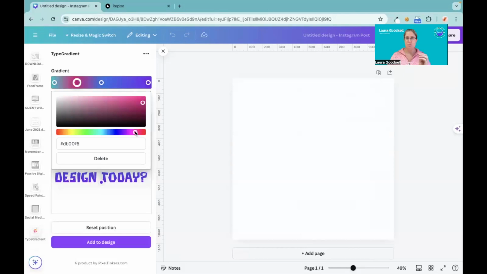I'm going to go for a red. So you can see it's changed. I've still got my teal, I've got my red, I've got the middle color. I'm going to add another dot here. I'm going to go for a yellow. So I've changed the 2 middle colors.